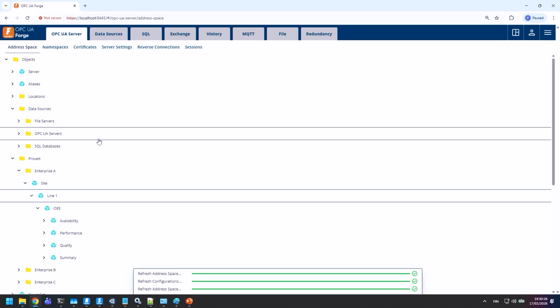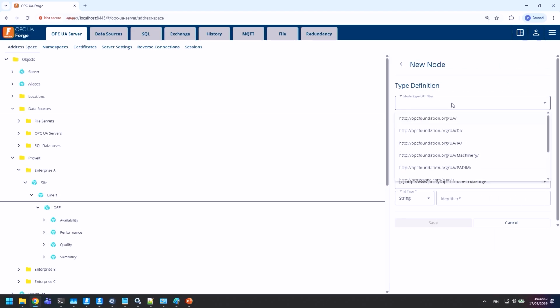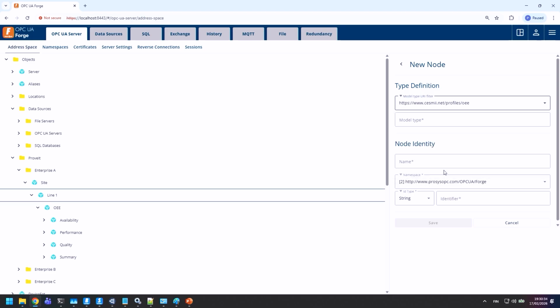Once that's in, I can create the node, and I can choose the CESMII profile, and then I have the alternative to select the respective types that can be used. The CESMII profile defines 4 different types: an OEE summary interface type, availability interface type, performance interface type, and quality interface type. Let's just pick the summary interface type, and we'll now call this OEE summary.